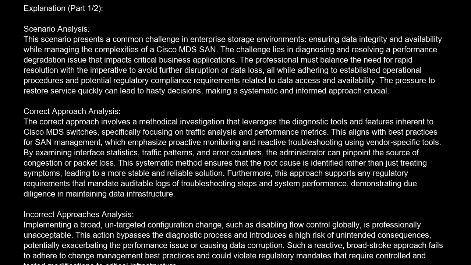The challenge lies in diagnosing and resolving a performance degradation issue that impacts critical business applications. The professional must balance the need for rapid resolution with the imperative to avoid further disruption or data loss, all while adhering to established operational procedures and potential regulatory compliance requirements related to data access and availability. The pressure to restore service quickly can lead to hasty decisions, making a systematic and informed approach crucial.